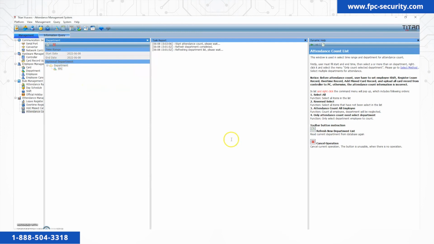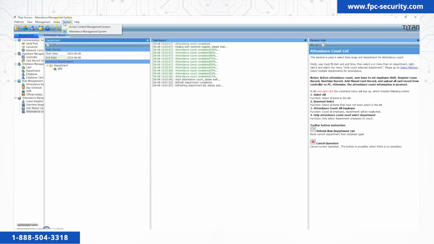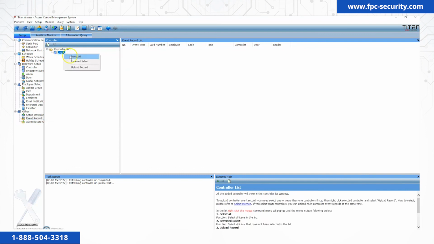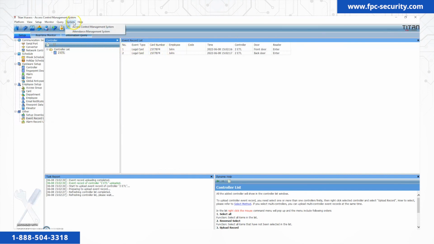Now we go to the top bar menu and click on System, and we select Access Control Management System. On the left menu, we click on Event Record. Right-click on the controller and click on the Upload Record. Once the record is uploaded, we go back to the menu System and we select Attendance Management System.